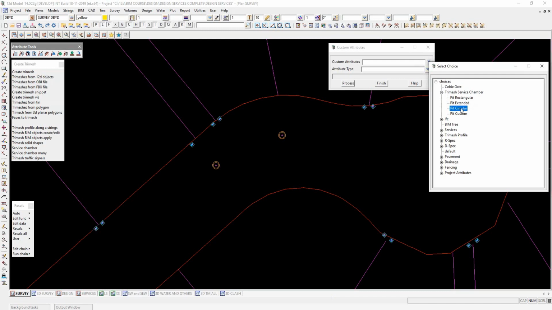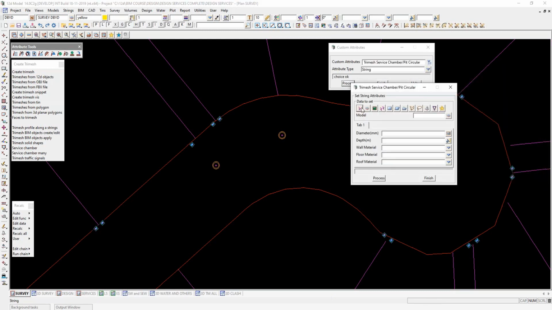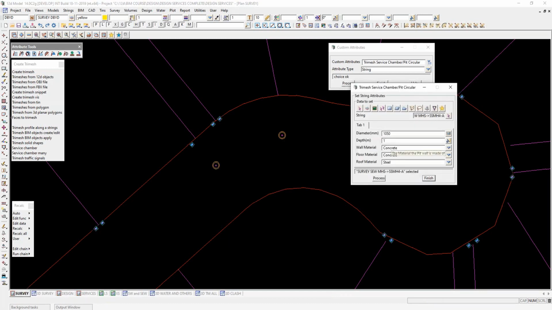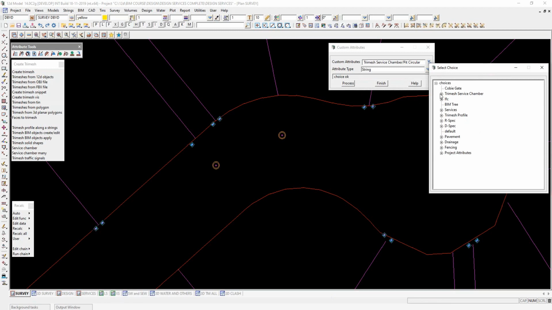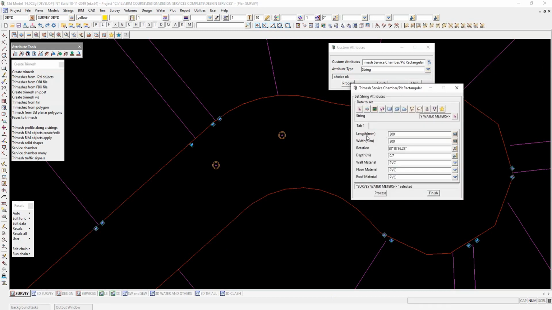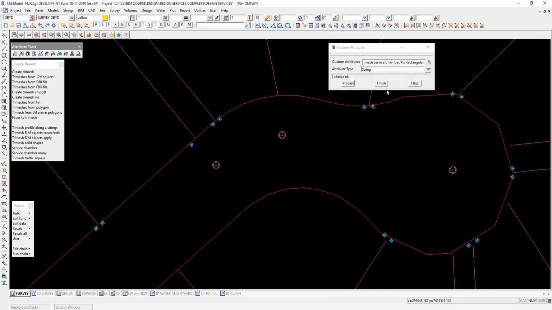If I look at the circular ones and go process, I've already set all these circular pits, but we can use the single picker to see what we actually did set. I've just set the same thing for every pit, but obviously each one would vary depending on their situation. So I set the attribute for the diameter and the depth. And if I then go and select the rectangular one, and again, I'll select the pit here, we'll also set some information about the attributes for the length, width, and rotation, and so forth, and depth of those meters.